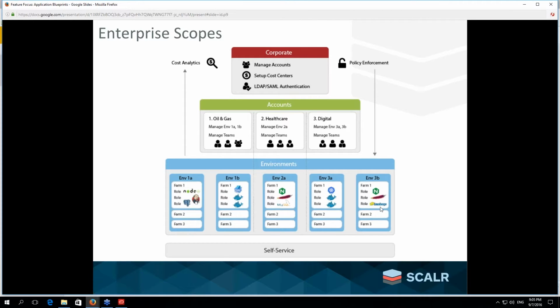This will represent central IT, for example, and whoever owns the cloud in your enterprise, in your organization. The accounts will represent business units or the different departments that you might have within your organization. So we have digital, healthcare, oil and gas. These are a few of the departments that we have in this mock organization.